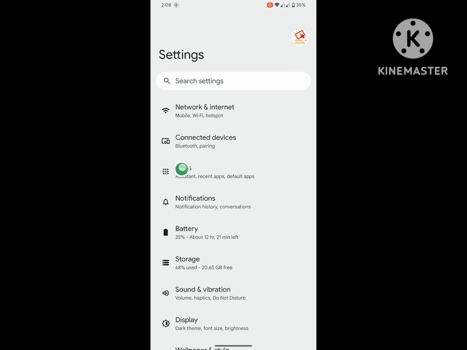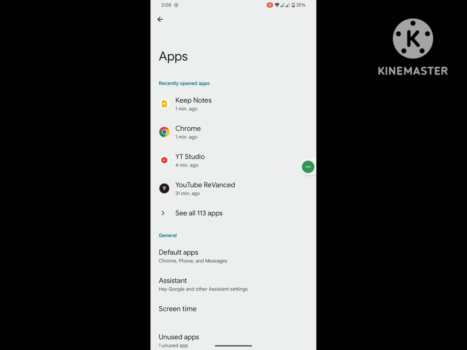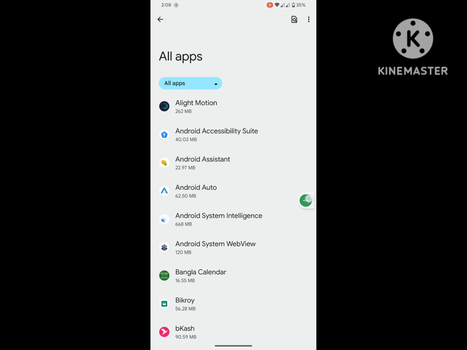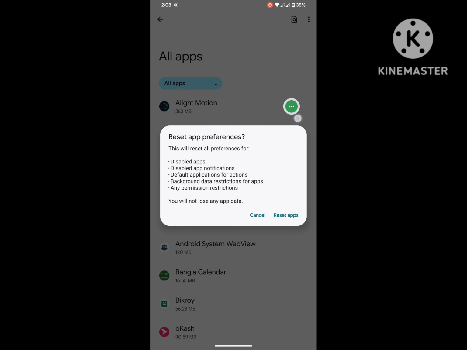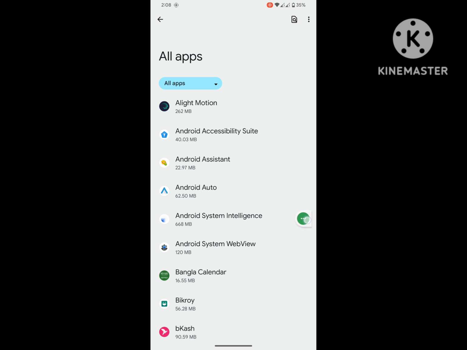then go to apps or application management, then go to see all apps, then click on three dot menu. Now click on reset app preference, reset, then click on again three dot menu, click on show system app.